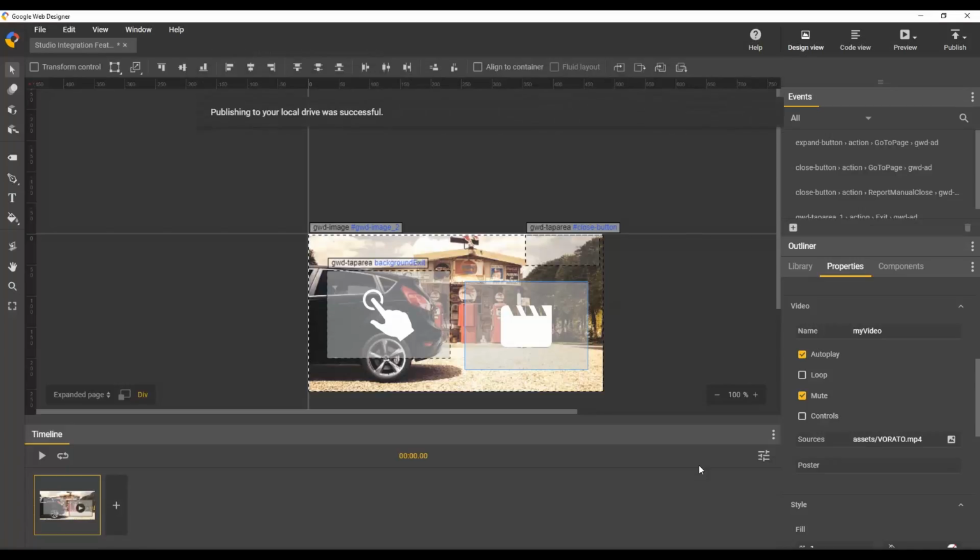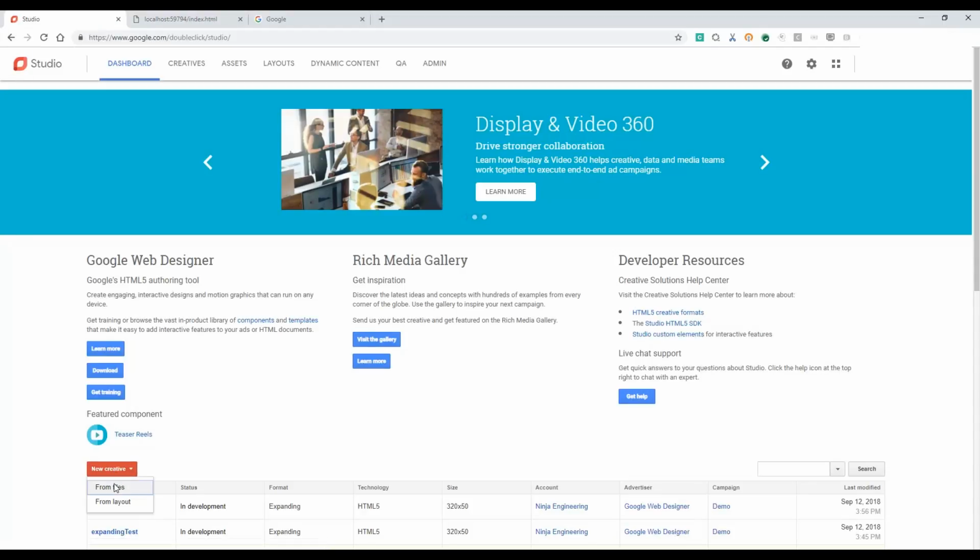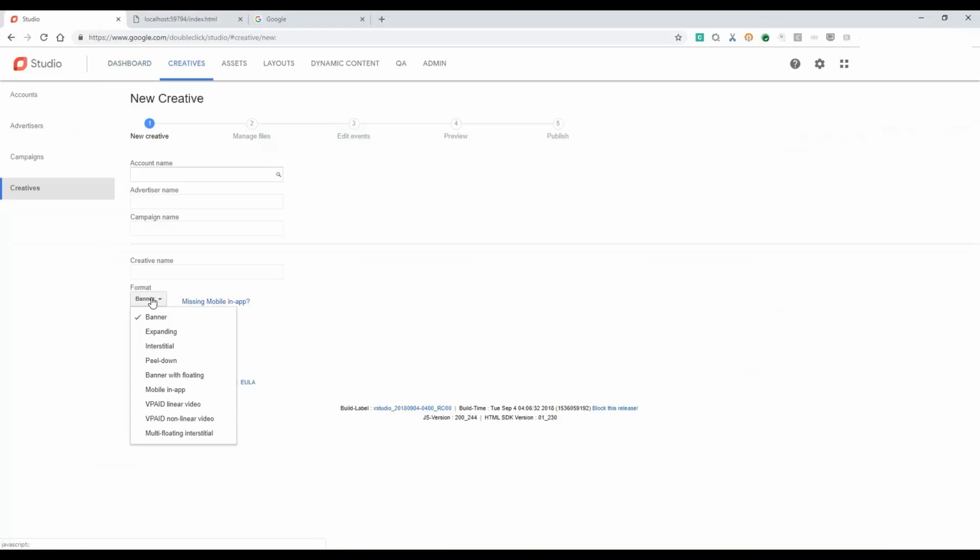Click Publish, and Web Designer will wrap up all of your files in a nice little zip for uploading to Studio. Now let's test it out in Studio. Let's make a new creative of expanding type.